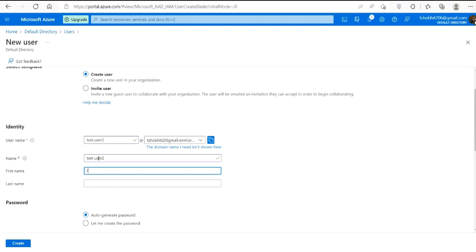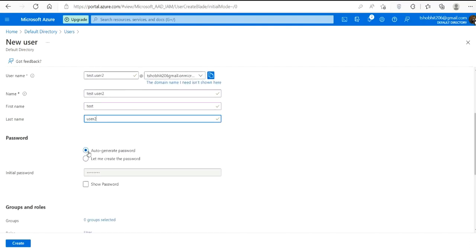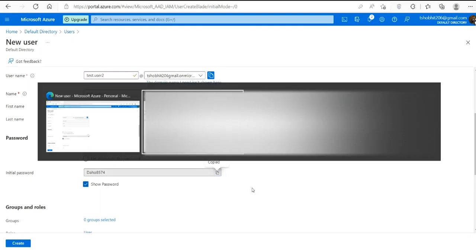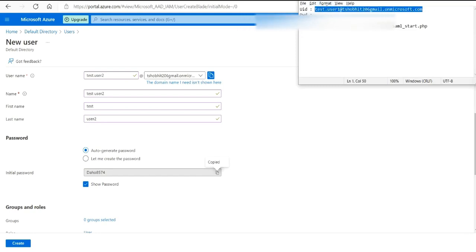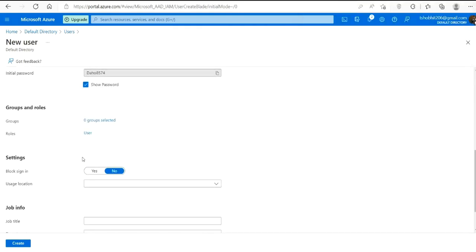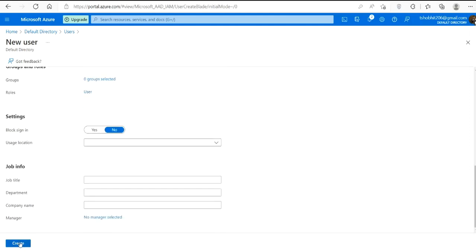And first name, last name, these are not mandatory, but let's fill it out. And you can see auto generate password and let me create the password. So we will click on auto generate. Let's click on auto generate password and let's save it out somewhere on our notepad. So this is our username, user ID, test user 2, and this is our password. We have to change this password when we will try to log in. So let's click on create.